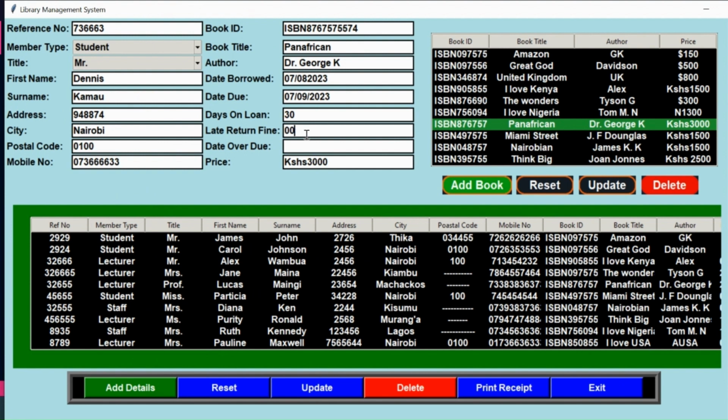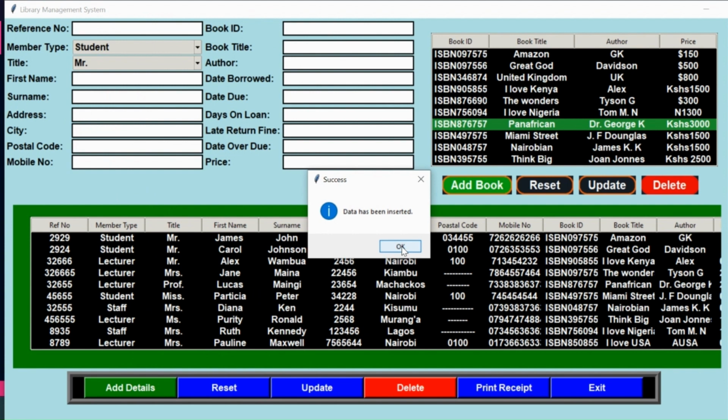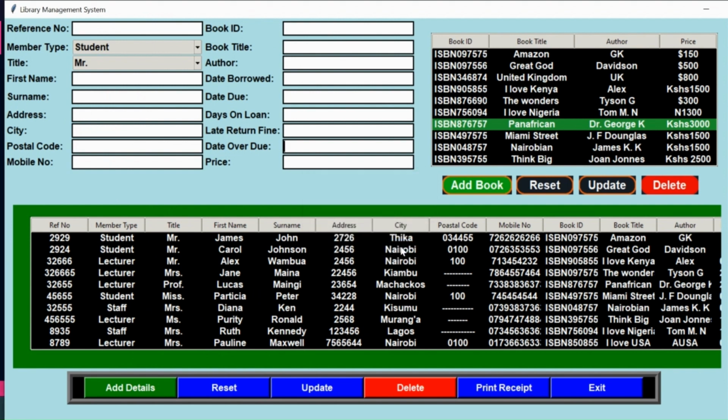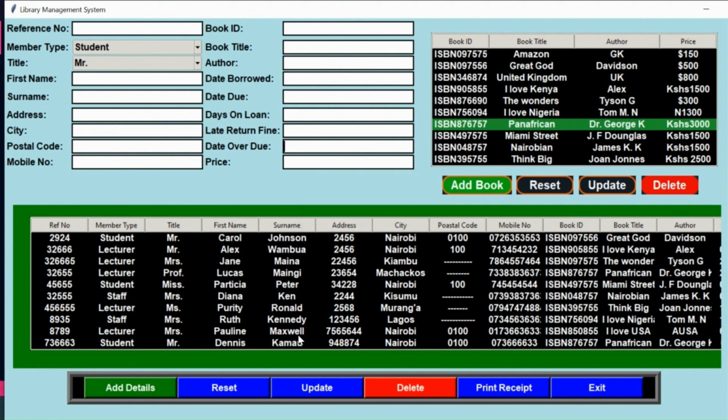Let's say 0 and 0 and 0 0. When you add, the details have been added.